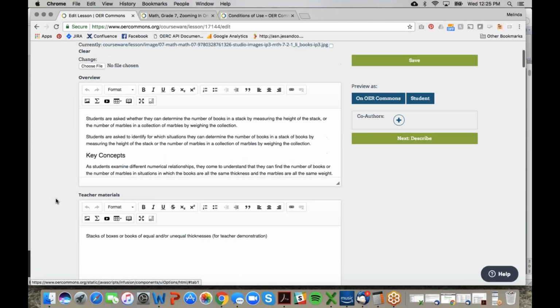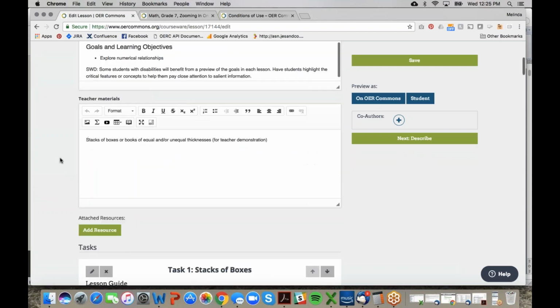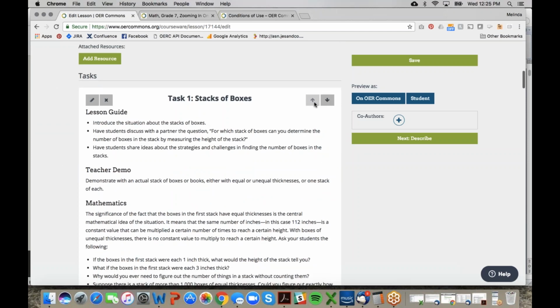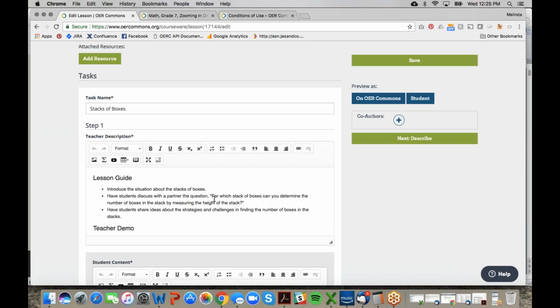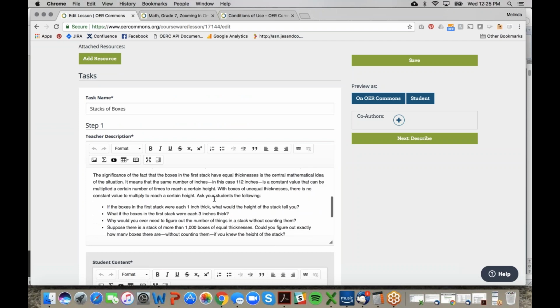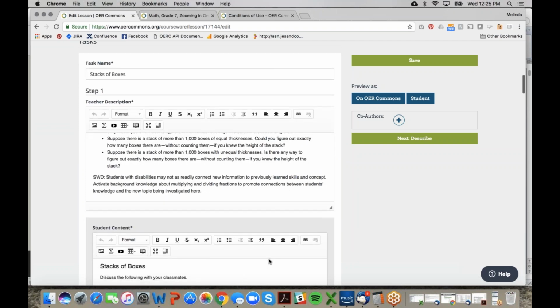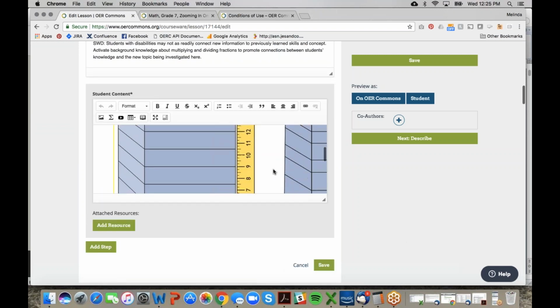And here I can now remix it. I can change the text. I've got a nice, easy WYSIWYG editor to use. I can also reorder the tasks with these up and down arrows, or I could edit the task, which allows you to add attachments, change the text, change the examples, whatever you want to do to make this more applicable to your students.